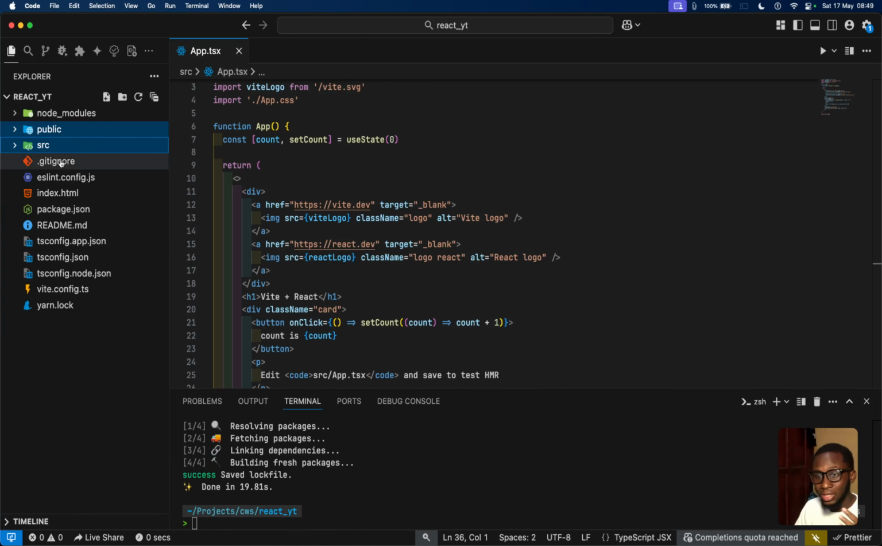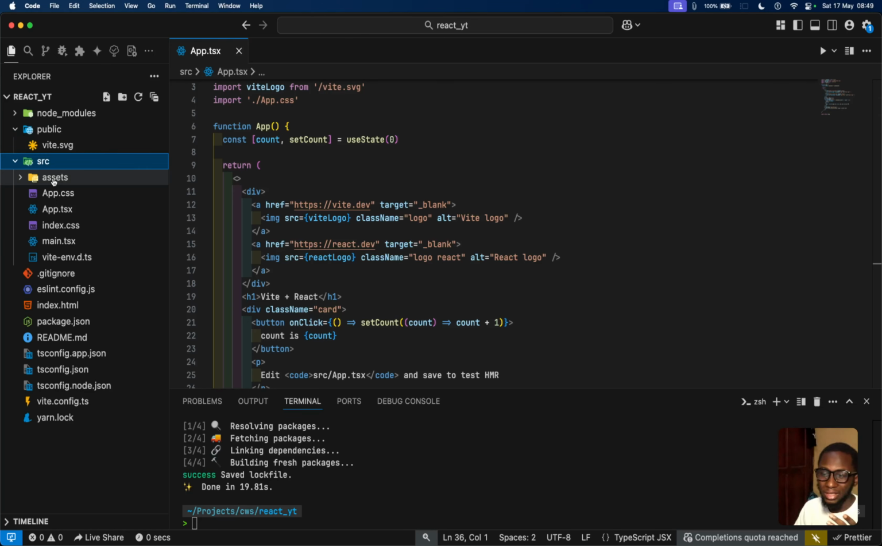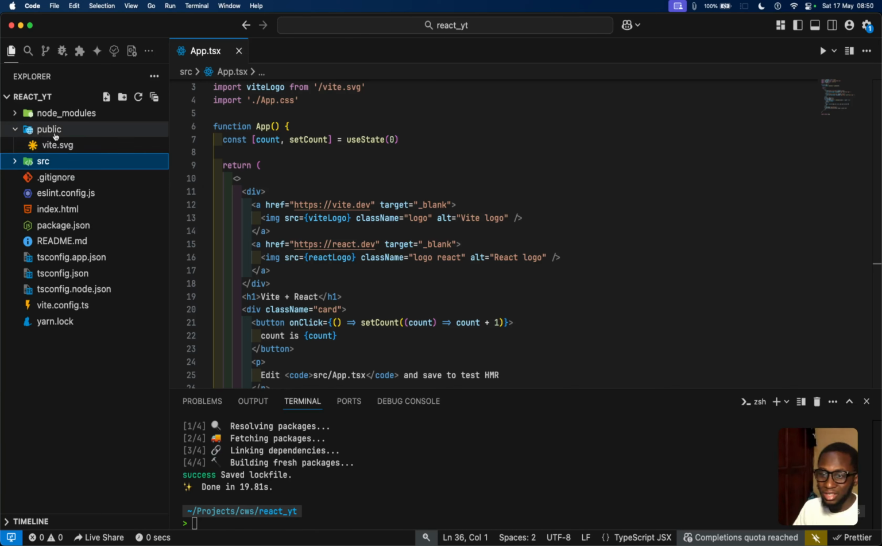But to my understanding, the public folder is for things you want to serve as they are, to be honest. I don't really see the difference between the public folder and having the assets folder in here. Maybe I don't know. But if you guys know why, for the experts, you could specify in the comment section or something. But for now, we'll just be concerning ourselves with the src folder and the public folder.